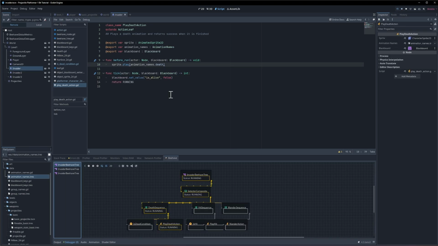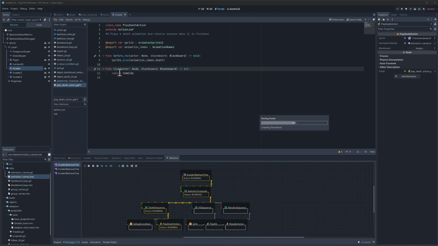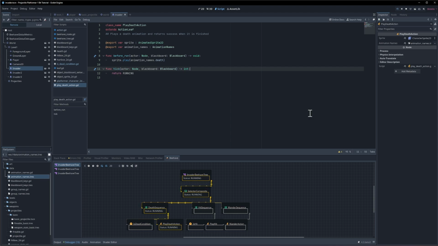So if we needed to exit the tree here, we might actually need to check the blackboard to see if is alive was set to false so that it can fail out of this state and then continue on to the hit sequence. But we don't need that specific functionality for this game. So I'm not going to add that condition to check and return failure here, because we're going to say that once a character has died, they do not come back in this game. So I would just leave it indefinitely at play death action running.